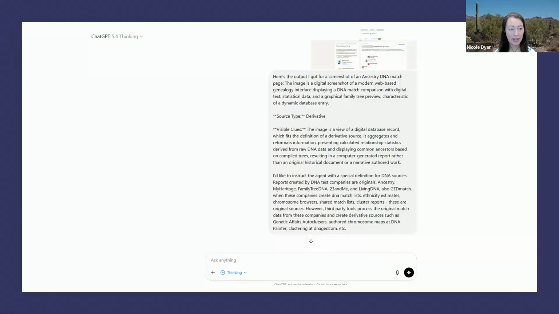Then I gave an example of an Ancestry match page, and the agent was defining this as derivative, but I wanted it to be original. I worked with ChatGPT to come up with a special rule for DNA sources, because the original rules that I had, like if it's typewritten then it's going to be derivative, don't work for the DNA sources. They're all typed. So we needed to come up with a special rule. And so I said, let's do the rules that I just told you.